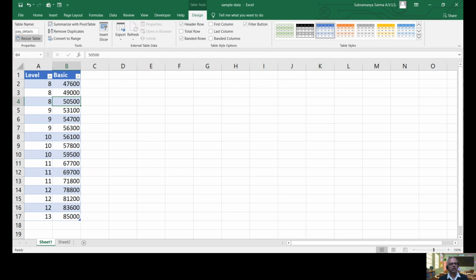But what I suggest is, whenever you create a table, better give it a proper name. Why? Because whenever you are working with multiple tables, identifying a table is very, very easy. For that purpose only, we will give names, right? So I have given Pay Details as the name. Then what happens once you give a table name?